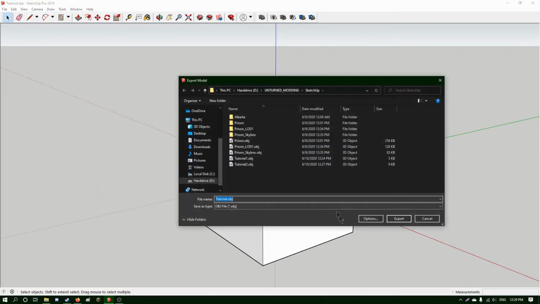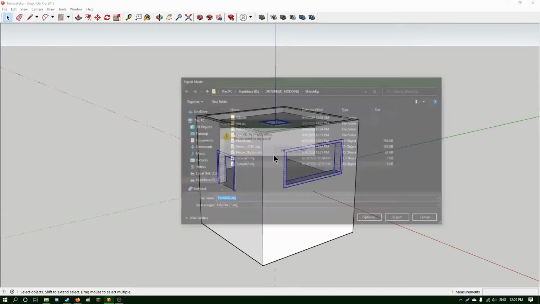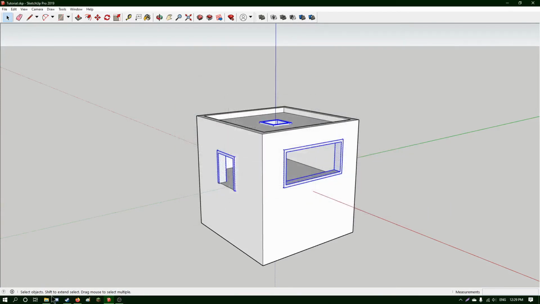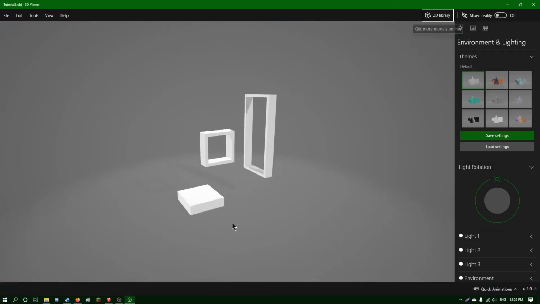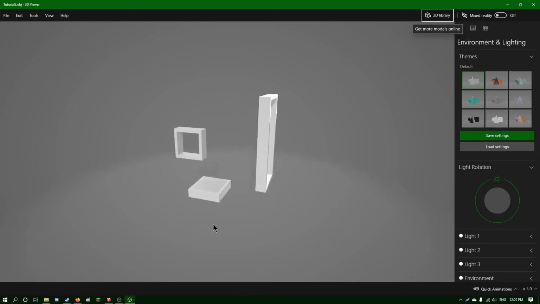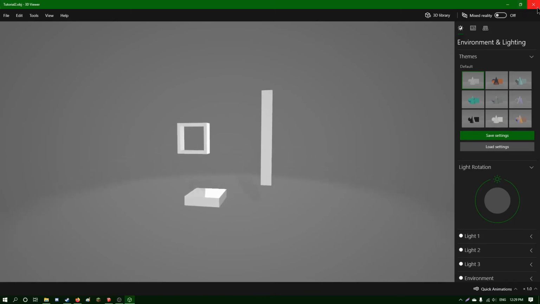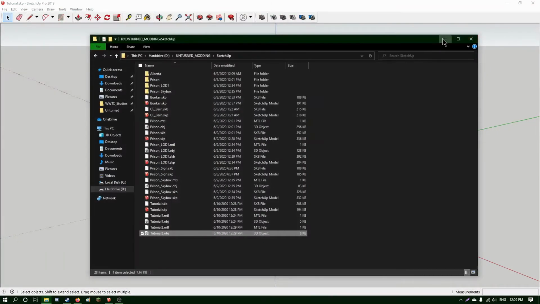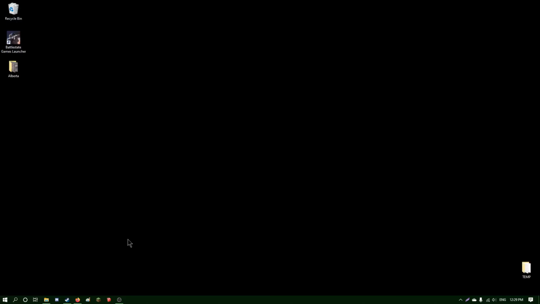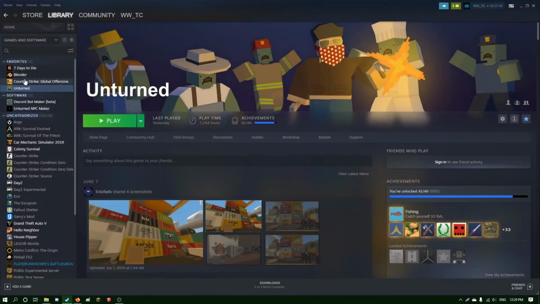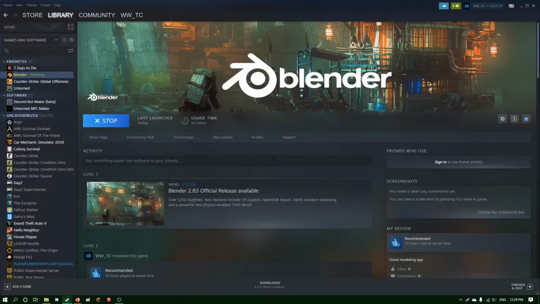I'm gonna do export again, so make sure it's export only current selection, and then export, and yes. So if we open it now, it's all perfect. Now I'm gonna go ahead and save this one. I'm gonna close SketchUp and go on Steam. And I'm gonna launch Blender.